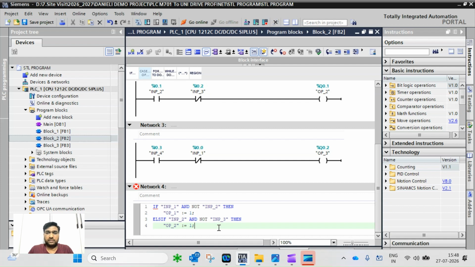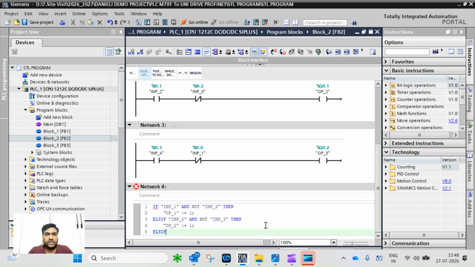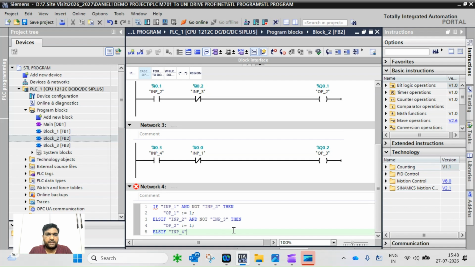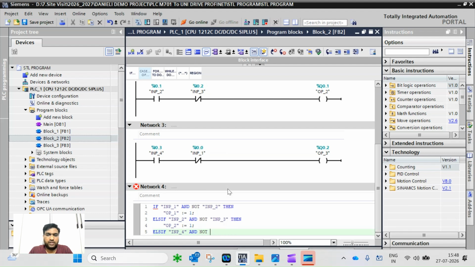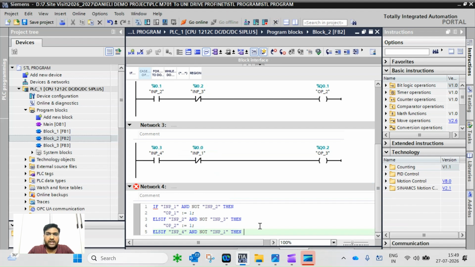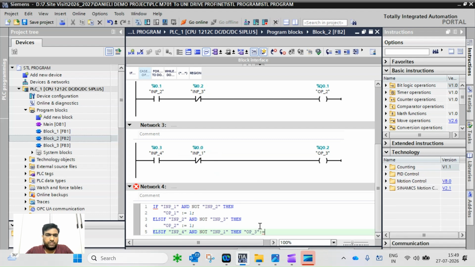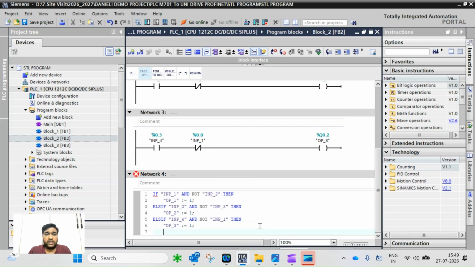Okay, then next is output 3. So else if input 4 and not input 1, then OP3 should be in on condition. True also you can use. Okay, but what, all are the input op, then what?